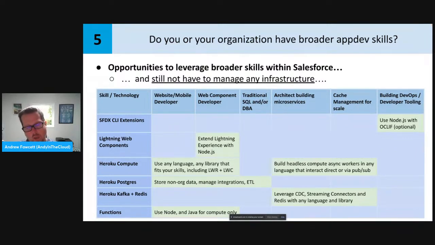There are ways in which you can build that on Salesforce with Apex and services, arguably. I'm not going to start a discussion about what a microservice is and isn't, but broadly, if you're interested in looking at that from an industry perspective, then eventing and Redis give you caching mechanisms. Of course, Functions allows you to use your Node and Java skills for compute only.